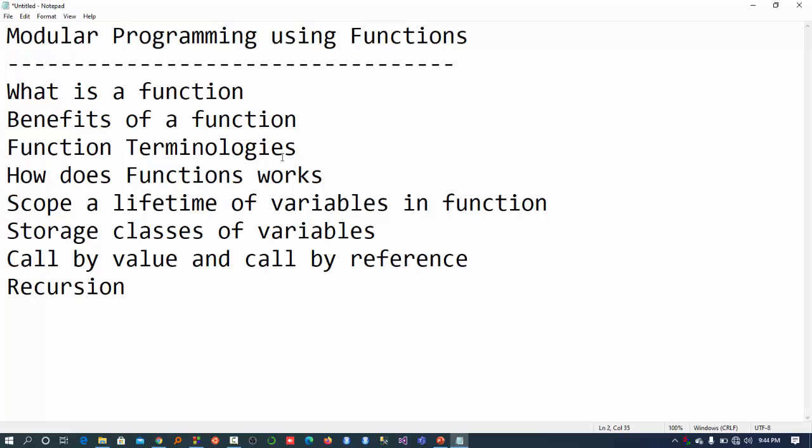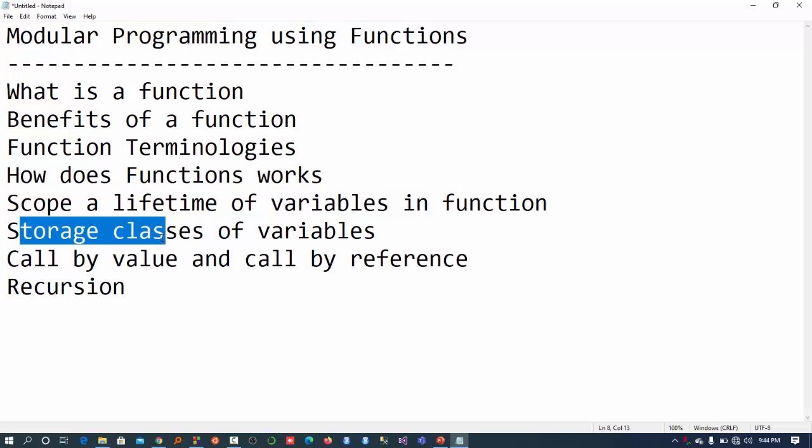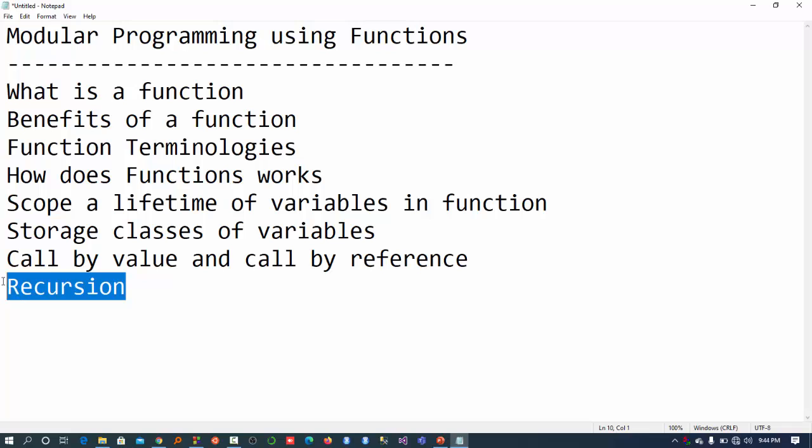Today we are going to talk about modular programming using functions. Here is the scope of this tutorial. The first thing that we get to explore is what a function is, what the benefits of using a function are, what the function terminologies are, how a function works, what the lifetime of a variable in a function is, and finally we'll have a take-home of storage classes of variables, and also calling by value and by reference. And last but not least, we'll be seeing what we mean by a recursive function.